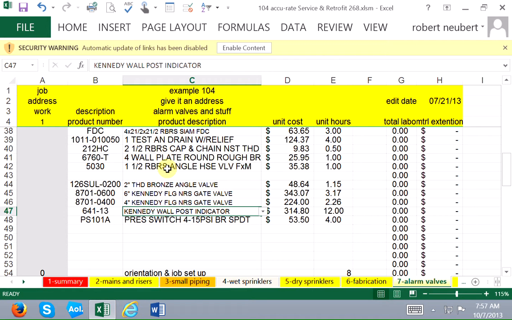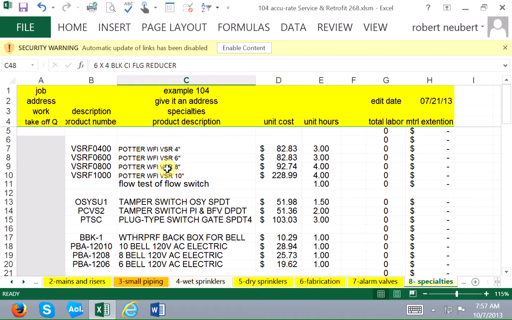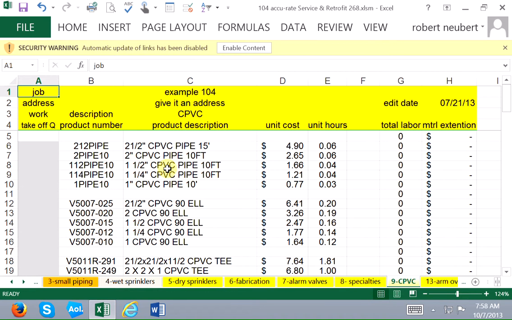On this page, we have miscellaneous things like alarm valves and trims and some more valves. On the next page, we have some specialties, flow switches, etc. And these will be useful if you care to replicate, applying a different page to this page. With these two pages, you can easily price out individual items. These are benefits offered by the Accu-rate fire sprinkler estimating system.